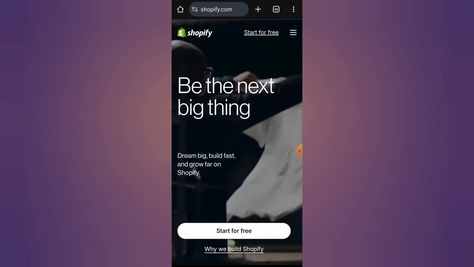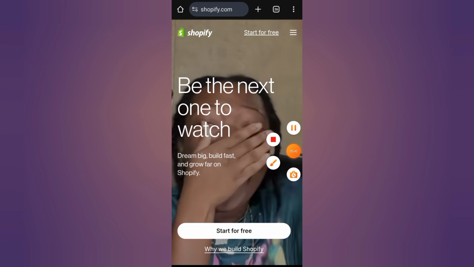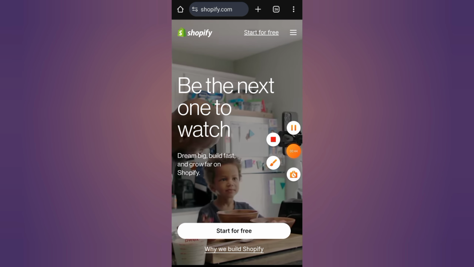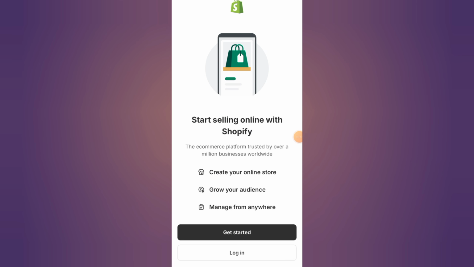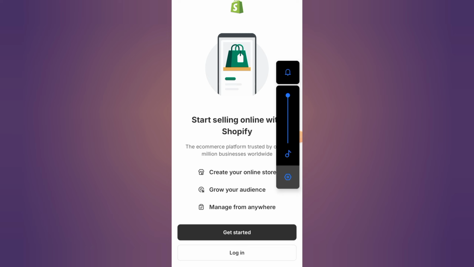Step 2. Go to Online Store Settings. From your dashboard, go to the left sidebar and click on Online Store, then click on Preferences.